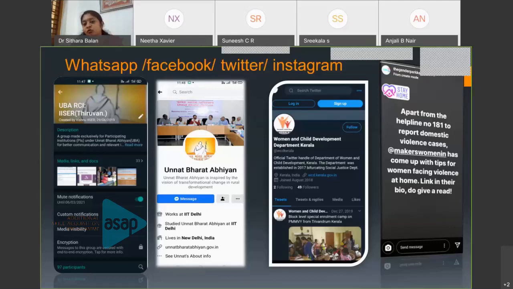And what is happening, or what are the activities being carried out by that particular department, who all are the beneficiaries, and how the program is getting benefited. So such types of social media help a lot in getting a better understanding about the policies and programs being implemented by the government, be it the central government or the state government, for the welfare of the masses.